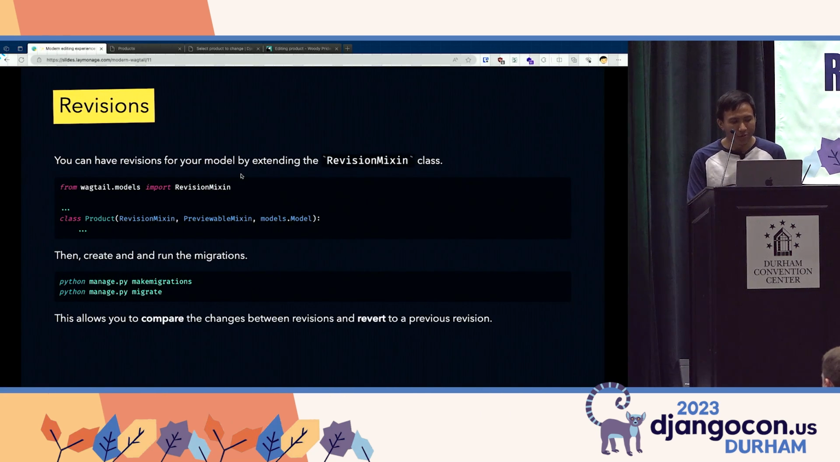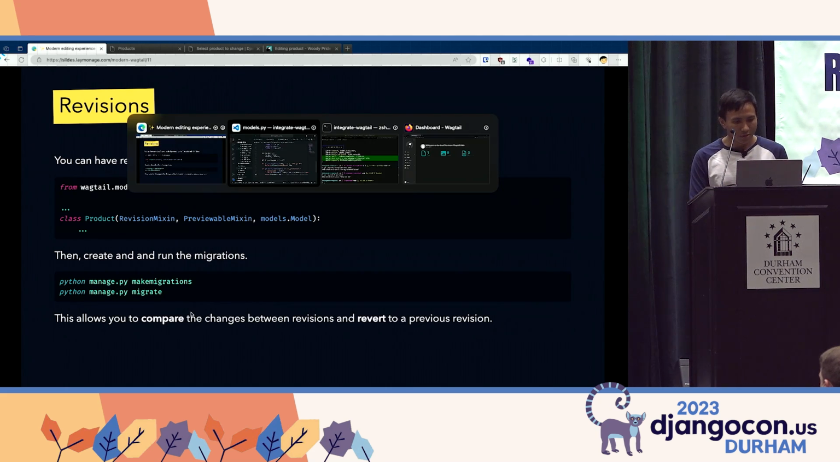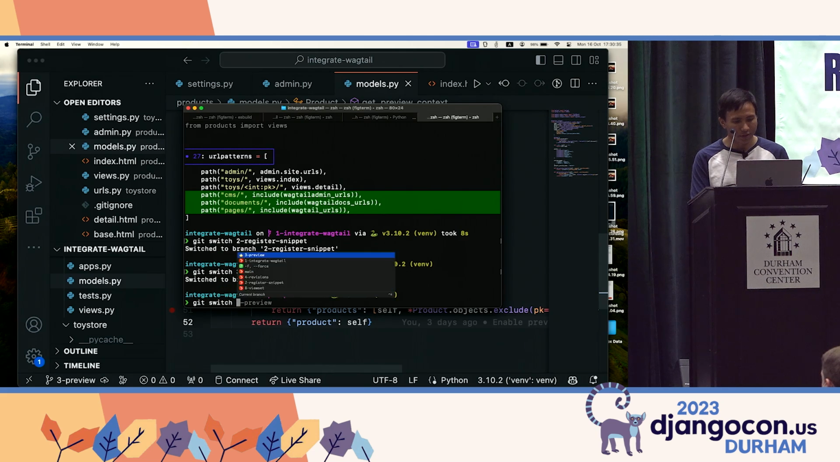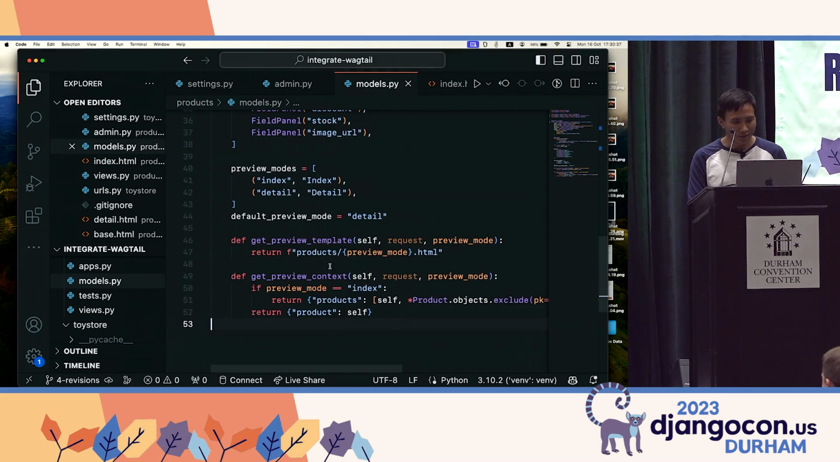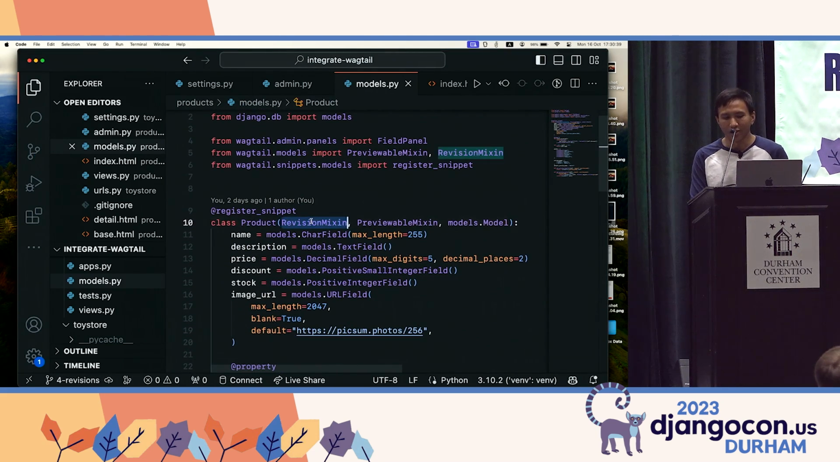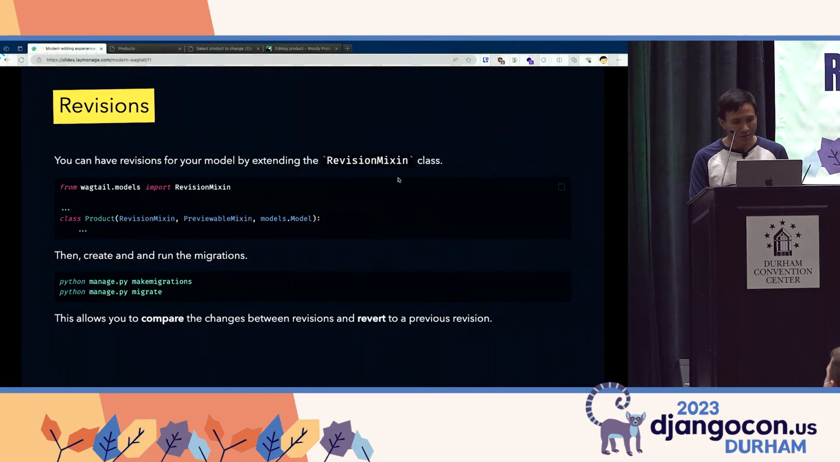And I'll continue to revisions. So with revisions, you can import the RevisionMixin and then just add it to your model, run the migrations. And once you do that, if I go to branch, I just apply the revision mixin, and I've already run the migrations before.